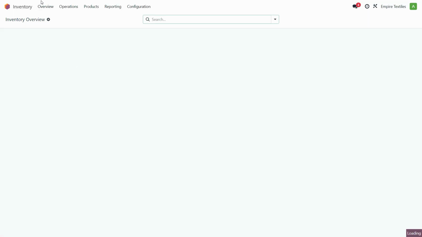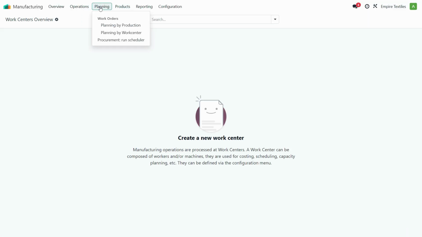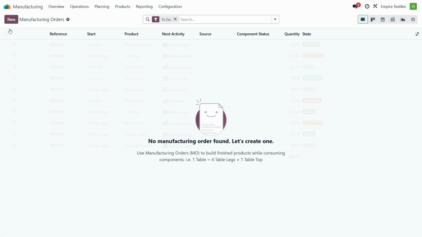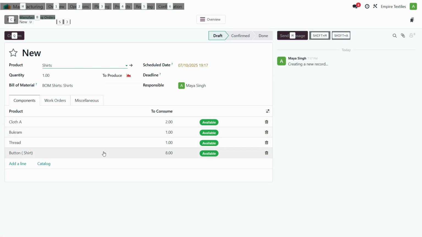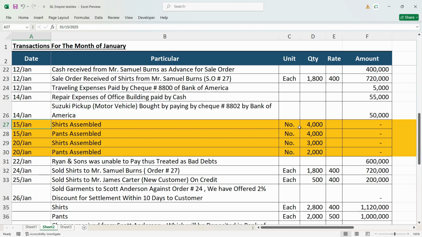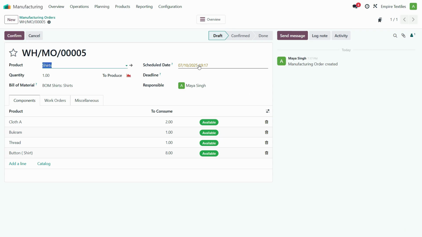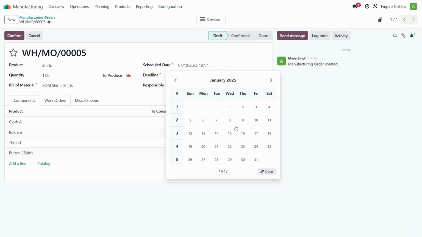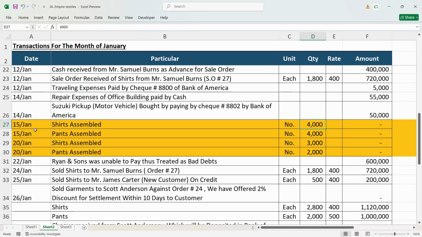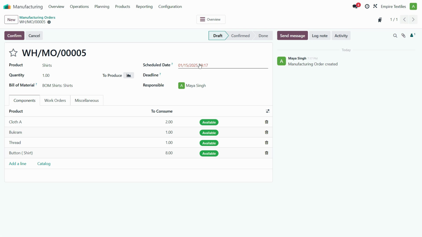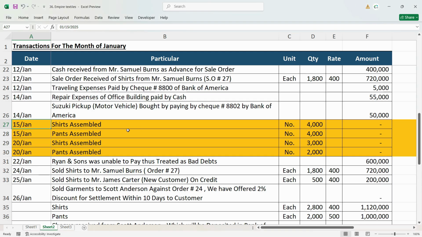Now, if we head over finally to manufacturing, click on operations and manufacturing orders. We click on new. We select the shirts because we are going to manufacture the shirts. So on 15th of January, we want to build this assembly. Now just remember that we changed the quantity at the back end so that everything can work smoothly. We will see later on how we can update all the quantities and everything. But just to keep it simple so that I can enter it on the same dates and it won't create any confusion, I just updated the quantity at the back end.